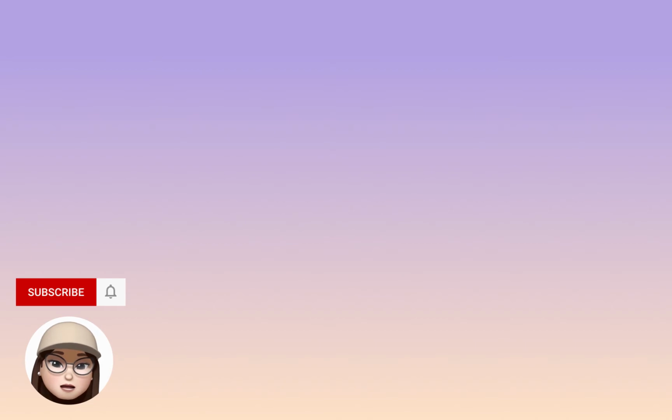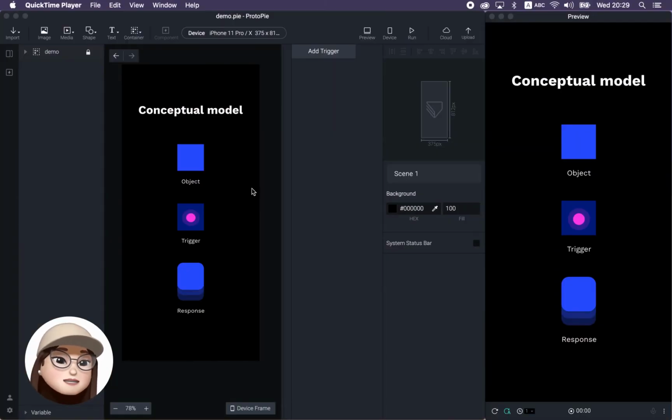In this video, I will give you a quick tour on how to add a basic interaction in ProtoPie. Let's start with the scene. ProtoPie has a conceptual model with object, trigger, and response. Simply saying, when you trigger an object, it will have the response that you asked for.